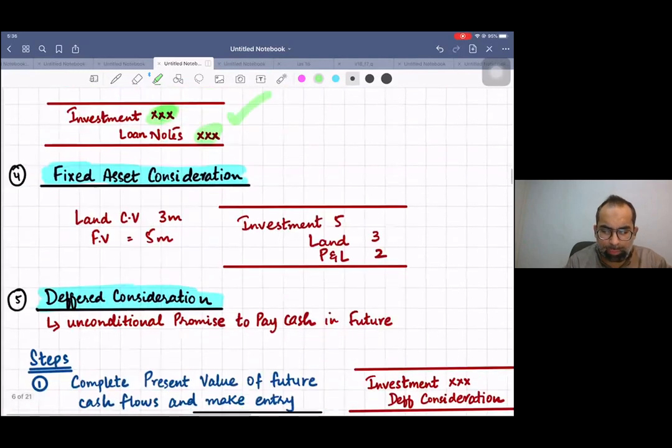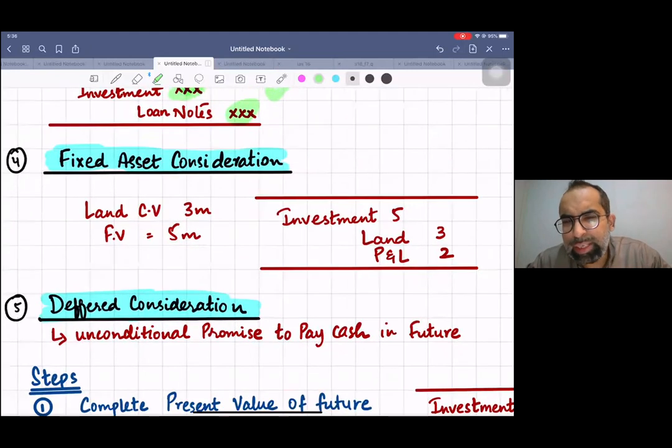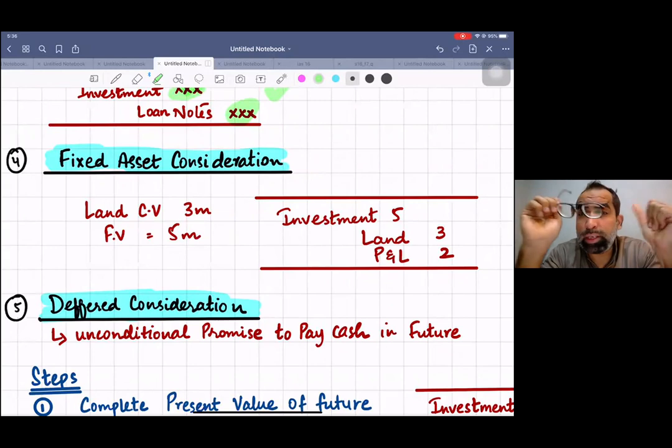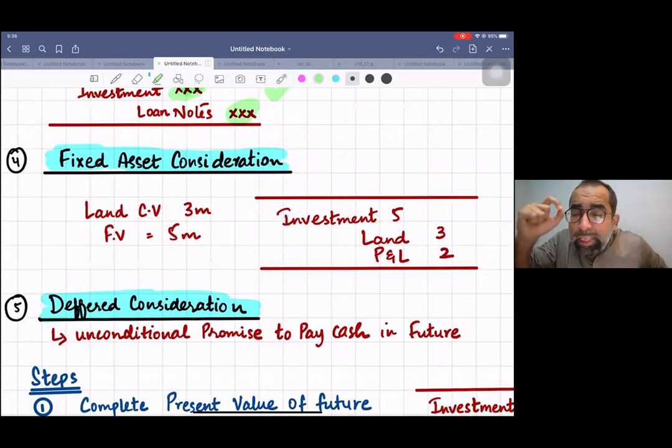Now, there is one more way of consideration. Normally it comes in SBR, but it's very easy, so I can explain it in 1 minute, or maybe it may come in your paper. Now that is fixed asset consideration. What is fixed asset consideration? Look at here. Parent company has just bought the shares of S company, and in return, parent company has given a fixed asset, a land or plant and machinery, as a consideration. Yes, it is possible. So what will be the entry?